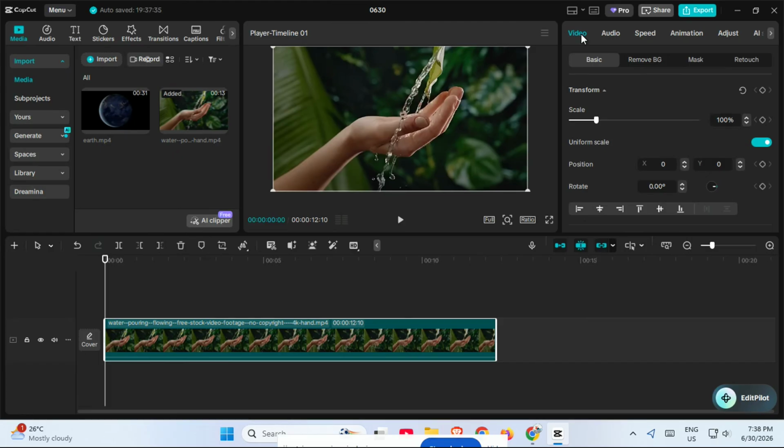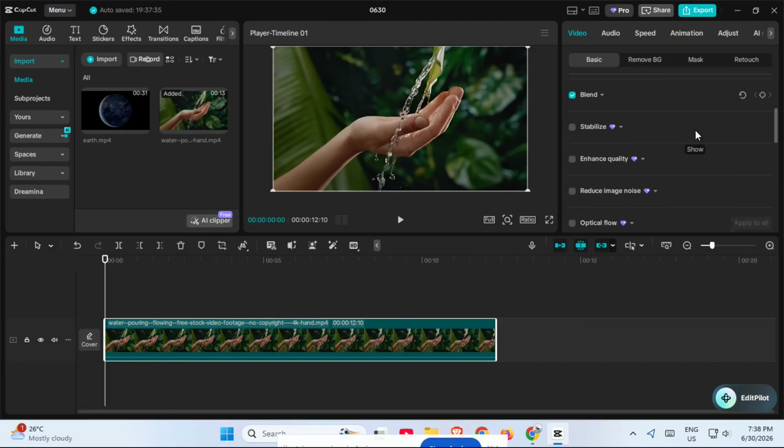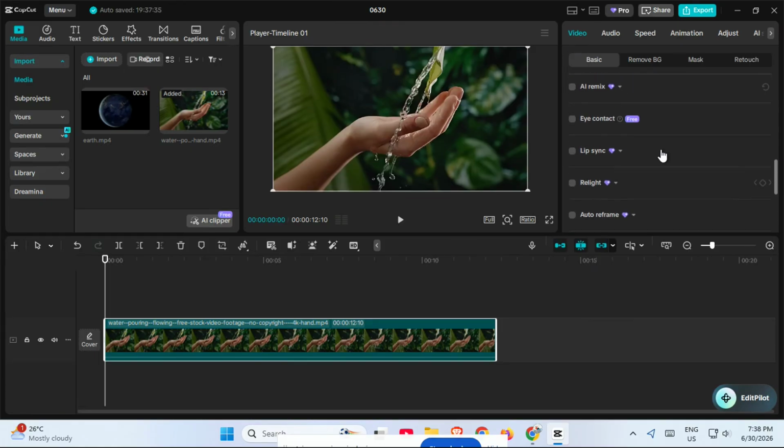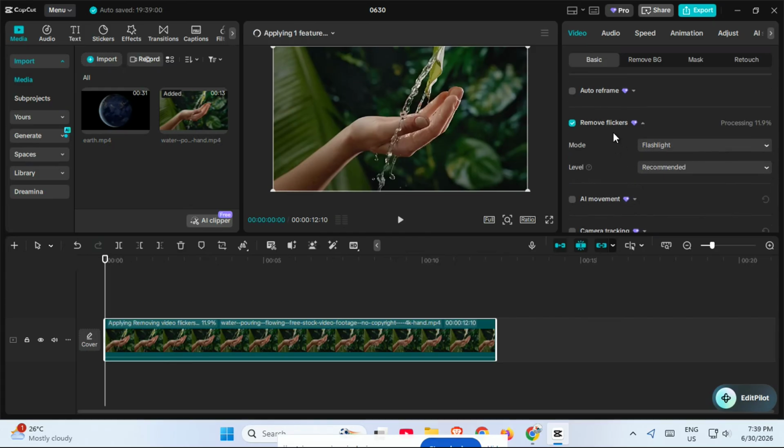Scroll down carefully until you find the option labeled Remove Flickers. Once you see it, check the box to turn it on. This is the feature that tells CapCut to analyze the clip and reduce the visual flickering that can make your footage look uneven or unstable. After you enable it, CapCut will usually start processing the clip automatically, but before you let it run, you should choose the right mode for your footage.